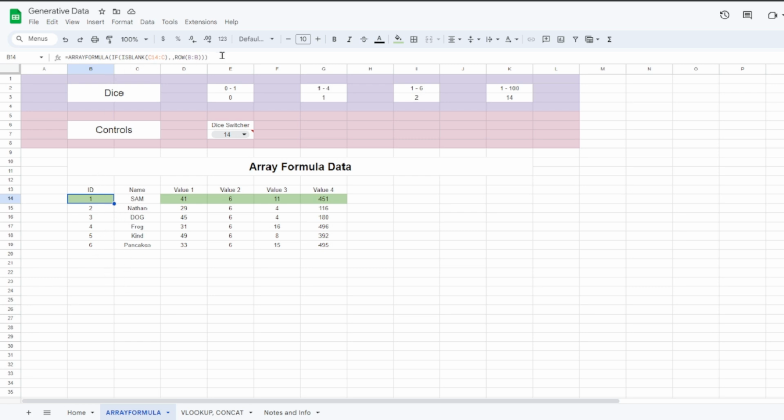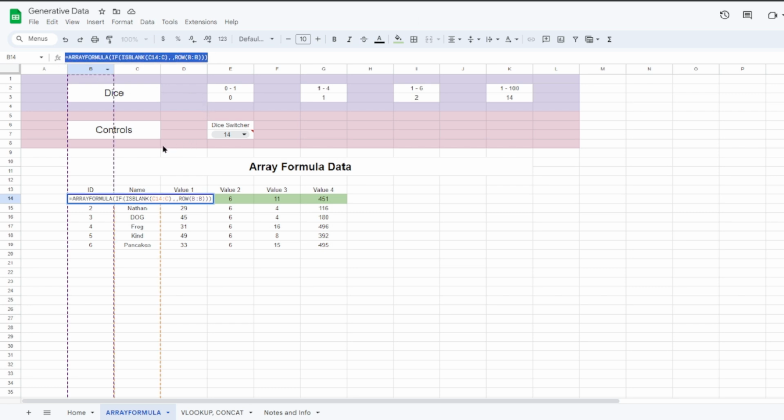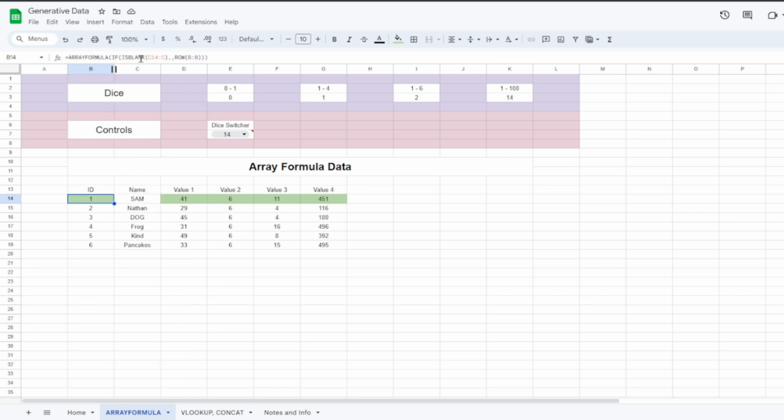So the perfect example is this formula here. We see it is referencing the column next to it, the C column, and then if it is not blank, it is grabbing the row number and applying itself down. So if I were to add a new name, you can see it will apply an entirely new row.